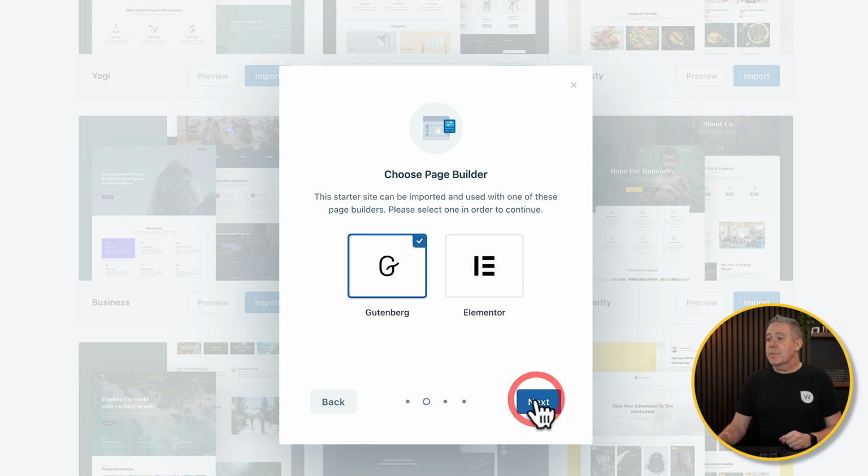So we click next. Then it'll ask us, do we want to use the native Gutenberg editor alongside Stackable in this example, or do we want to use Elementor? And this is the free version of Elementor. Up to you which you prefer. I'm going to stick with Gutenberg, so we've got the easiest setup. And we'll click on Next.